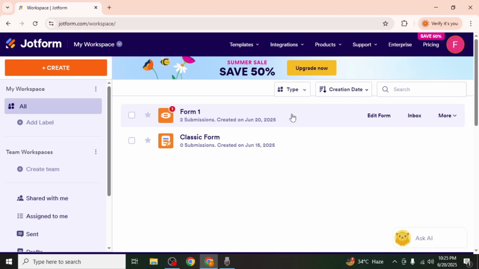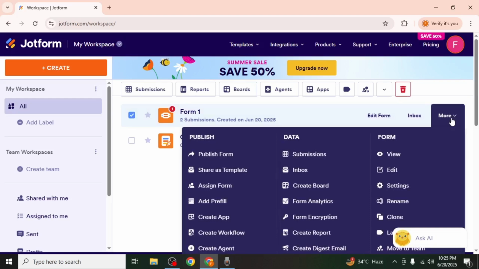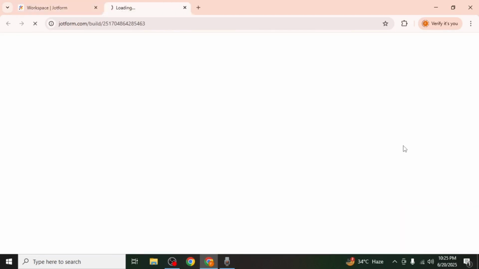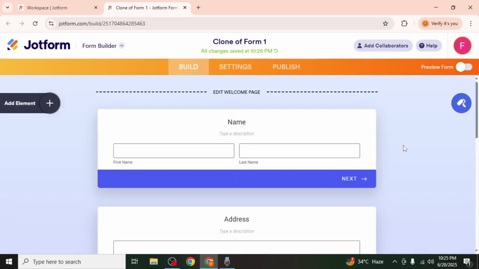At the far end of the Forms row, you'll see a More button. Click on it to reveal a drop-down menu, then scroll down and click on the Clone option. Once selected, a duplicate of your form will be created and automatically opened in a new tab.